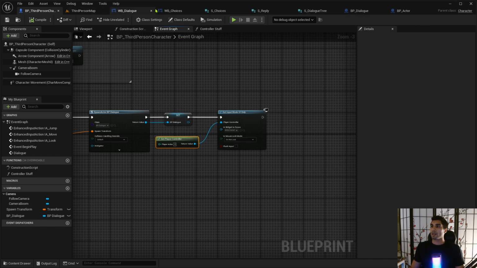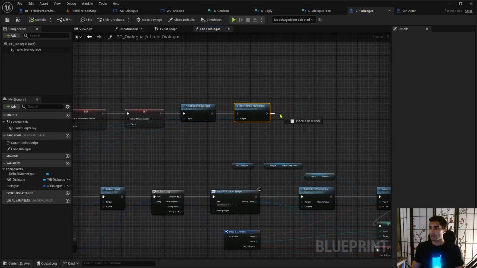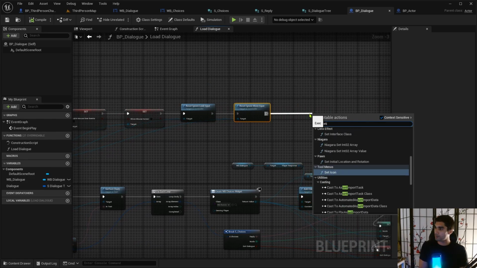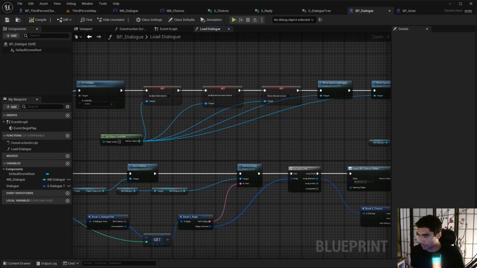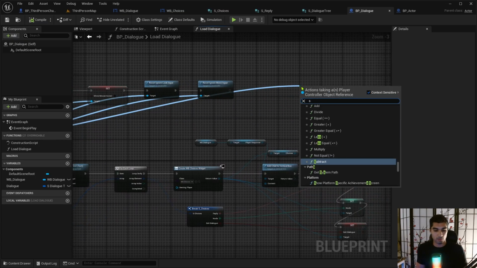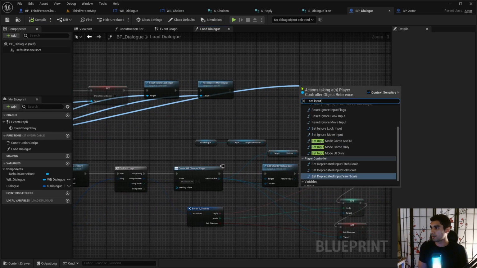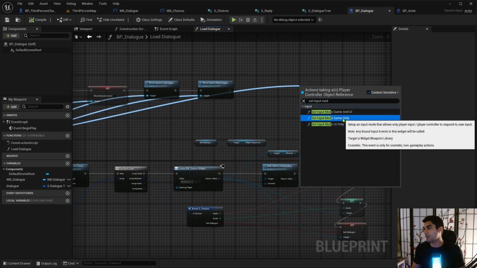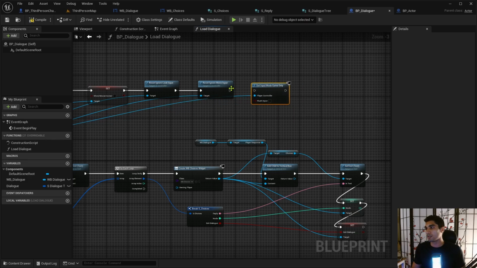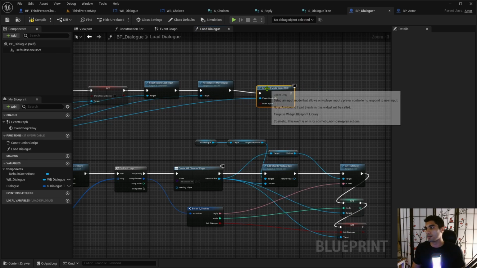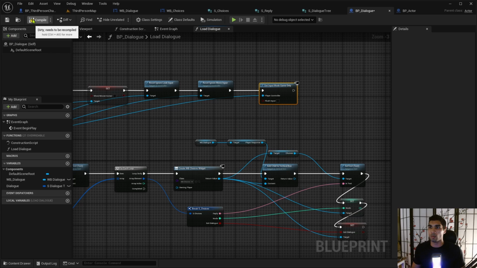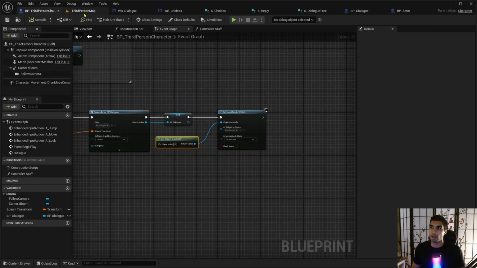So let me go back to, why am I drawing a blank here? All right, let's go. Set input. Sorry, it's not off a controller. Let me just set input mode game only. And what this is going to do is remove that additional click.